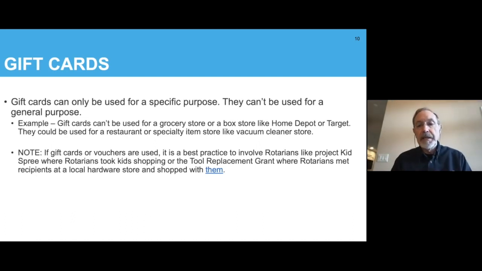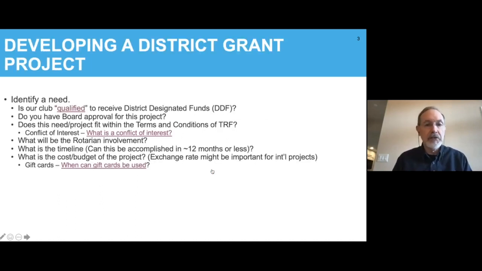Also, it's best practices to have Rotarians involved, like a Kids Spree, where they're going out and buying clothes. When we had the tool replacement grant, Rotarians met with the recipients at a local hardware store and shopped with them so that there was Rotarian involvement. And one Rotarian, past district governor Chuck Root, said it was one of the most meaningful activities that he's ever done, was shopping with people to replace things they'd lost in the fire. So anytime we can involve Rotarians with the end recipient, it's always a really positive experience for everyone.